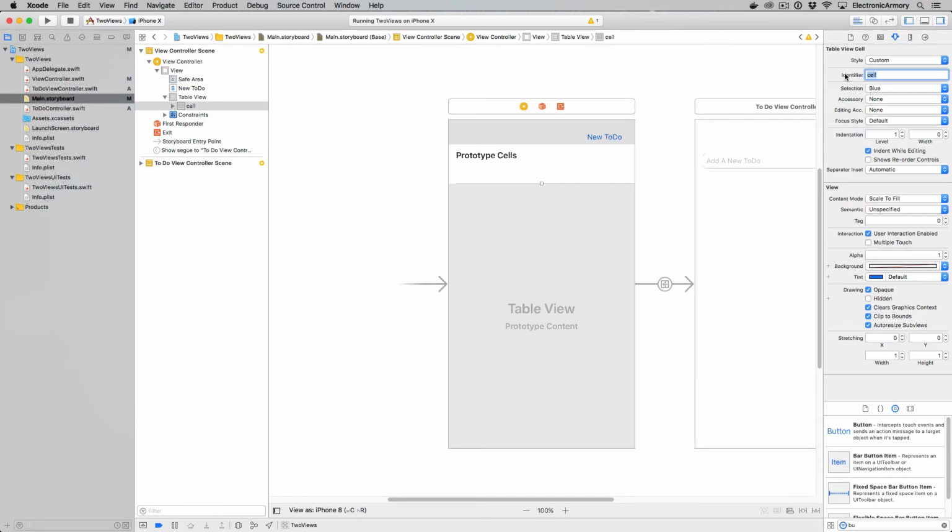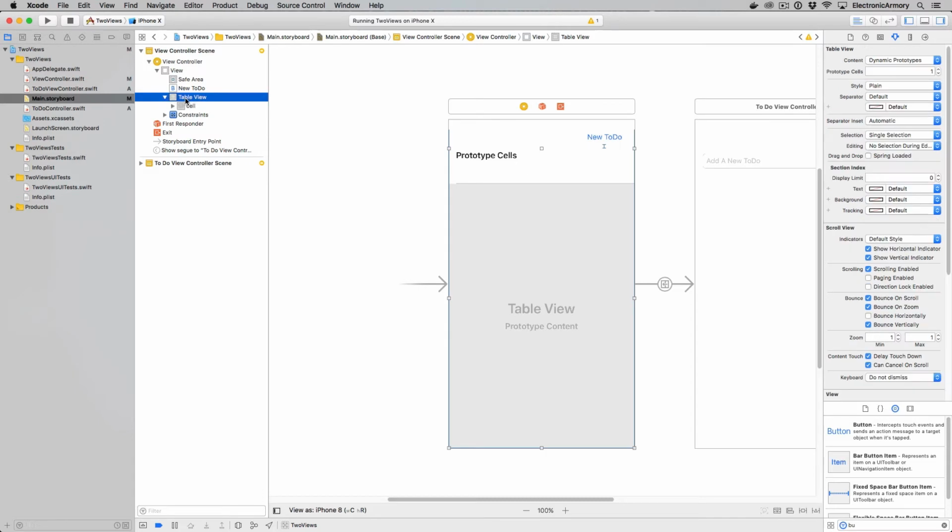So copy that text if it's long. I always like to copy and paste. And we're going to use that in a second, but in our view controller, we have to set up our view controller to handle the table view's rows, sections, and some of the data that it's going to start requesting. And to do that, we're going to make sure that the table view is selected, not the cells.